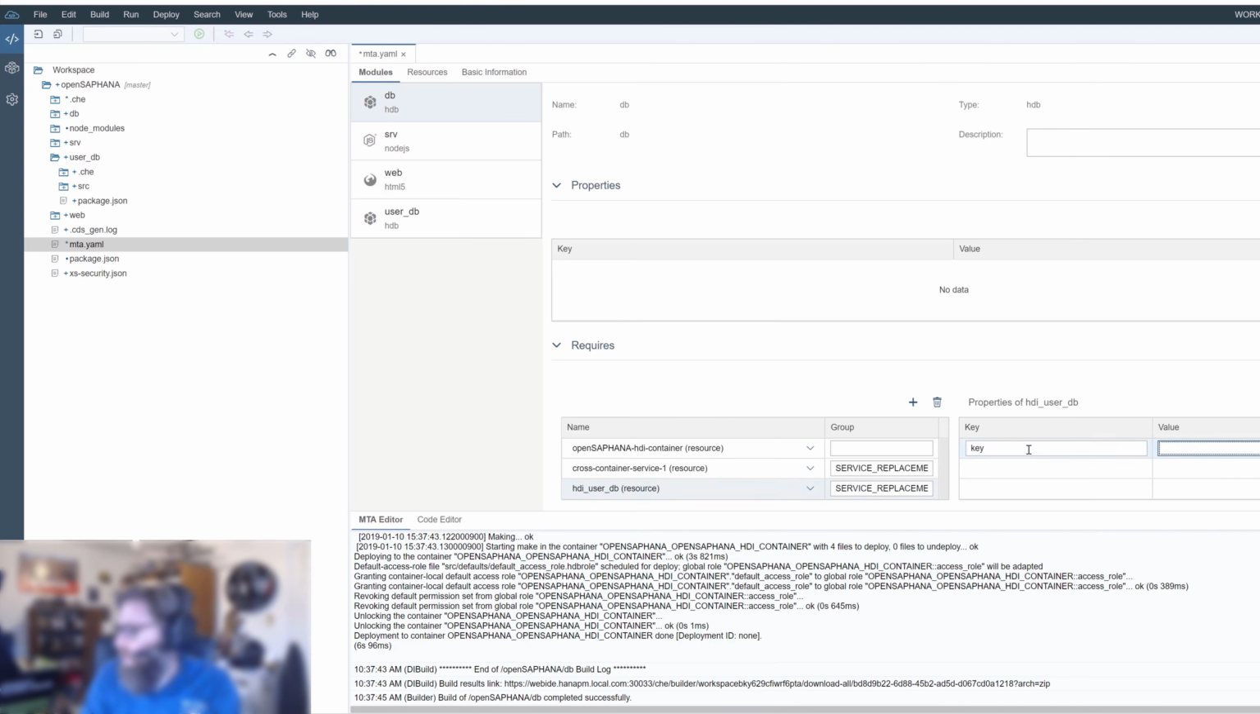So the key name will be HDI user service, and then the service, we're going to give it an alias, user container name. All right.